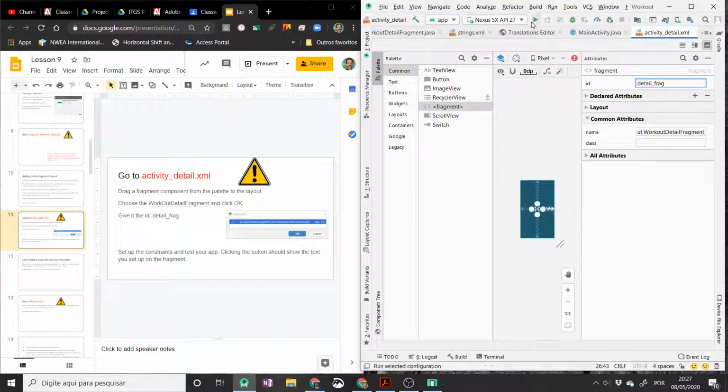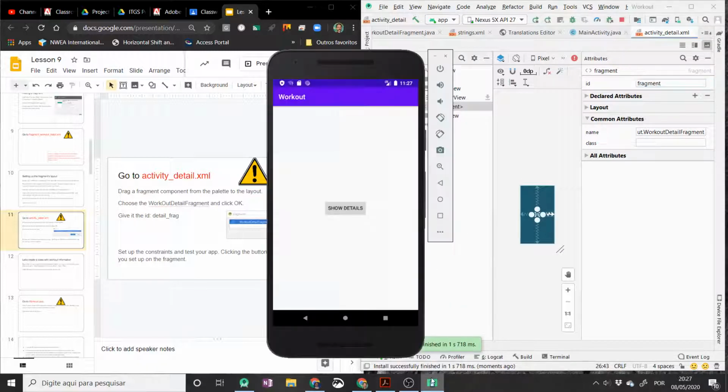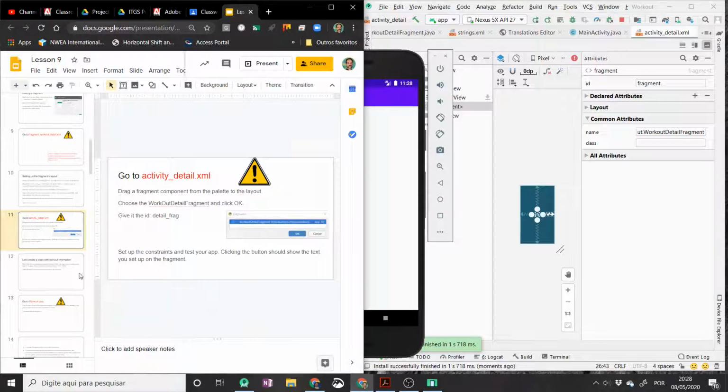Right. One thing that's important here as a test is that I didn't put anything in activity detail XML. All my text is only inside my fragment, that title and text and description. So let's see what happens. When I click show details, it shows right here my title and description, because this is my fragment already placed inside the activity detail. Okay, so we're done with slide 11.